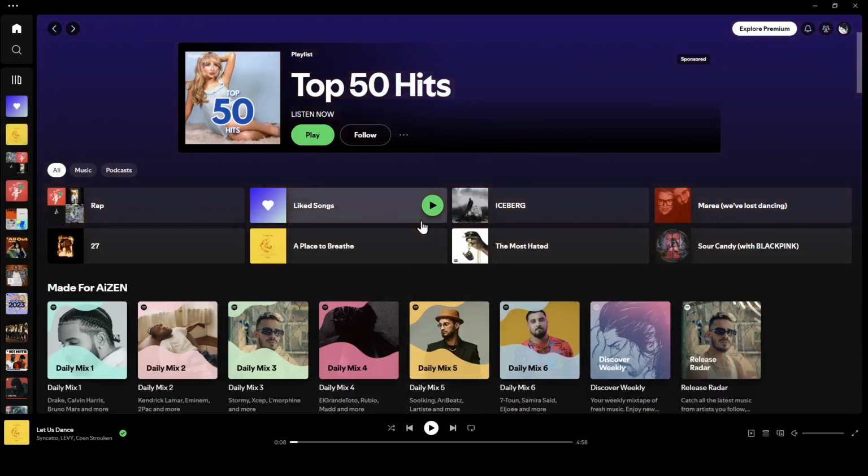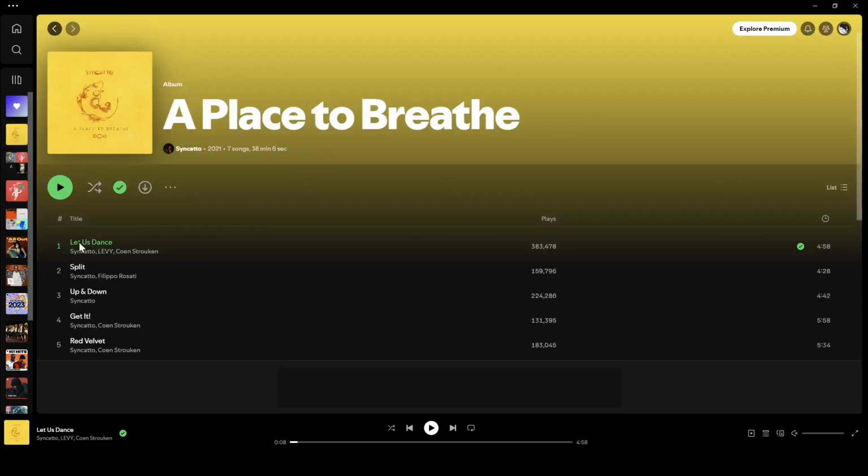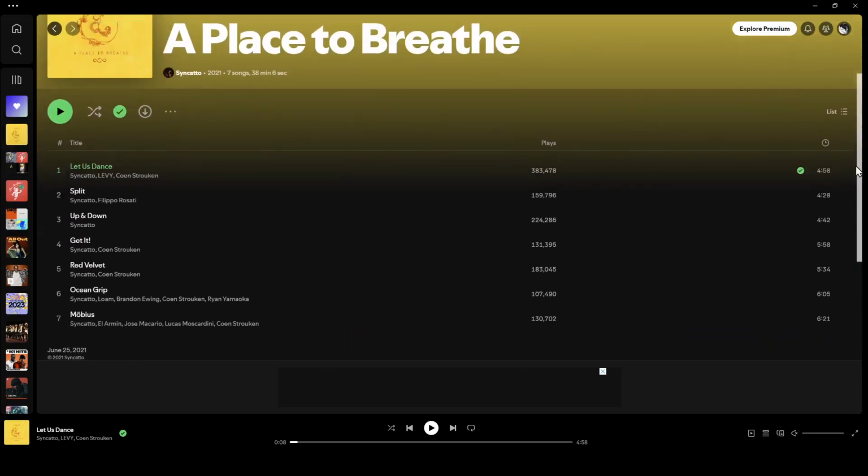So right now, in order to turn off shuffle on Spotify, firstly, we're gonna go to a playlist. For example, I'm gonna go to this playlist. And as you can see, guys, right here, you're gonna find the list of all of the songs in this playlist. For example, I'm gonna play this one.